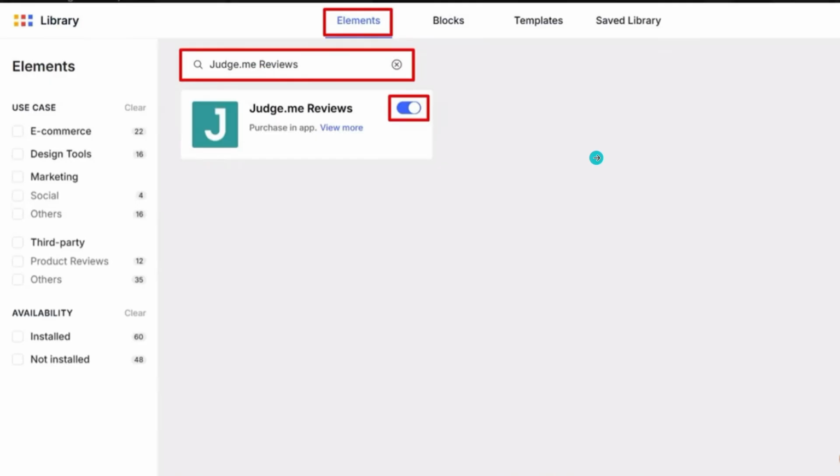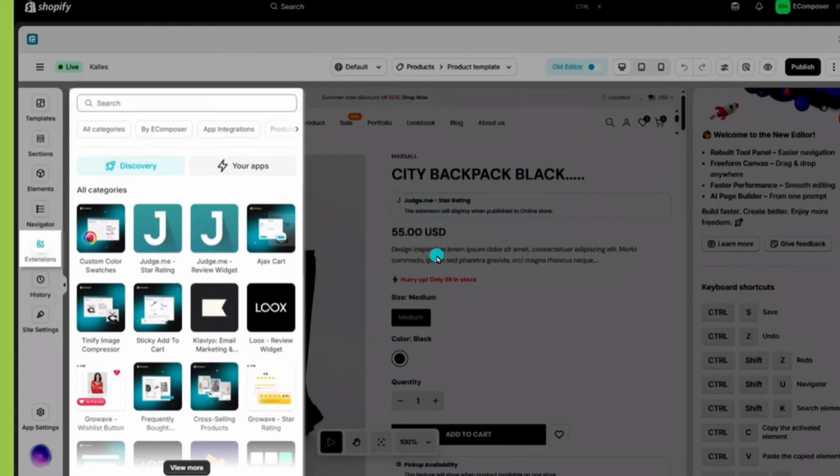With that, your store now features automated product reviews with clear star ratings, boosting trust, SEO, and conversions, no heavy coding required. And that's it.